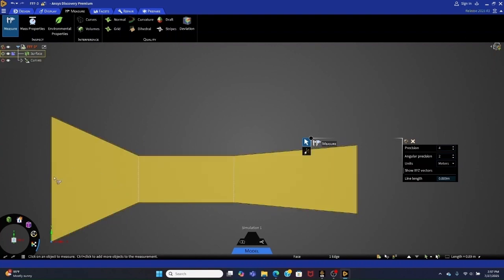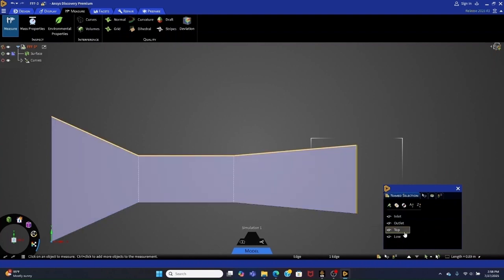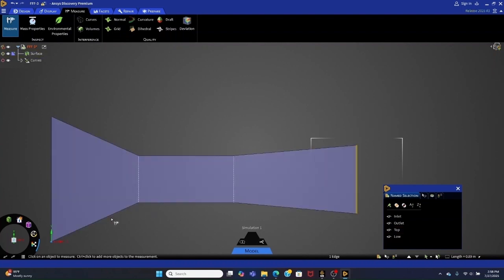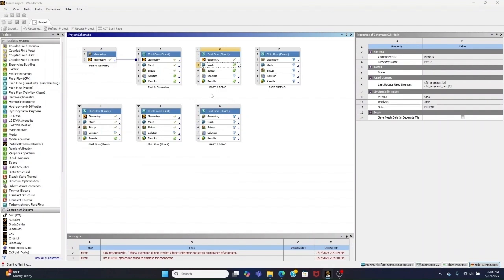And we went ahead and labeled everything. So I'm just going to show you. Our inlet is on the left. This is our outlet here on the right. Our top is the 3 top surfaces right there, and our low are the bottom 3 surfaces right there. 1, 2, 3. So that is our geometry. Go ahead and close that out. We're going to look into what we did for our mesh.